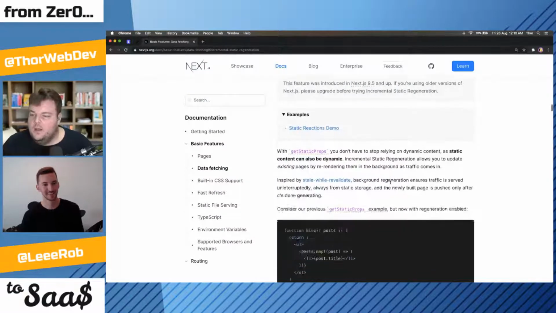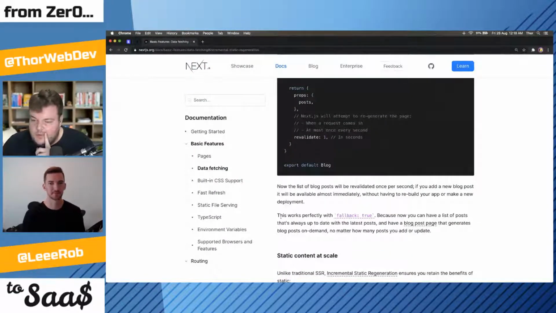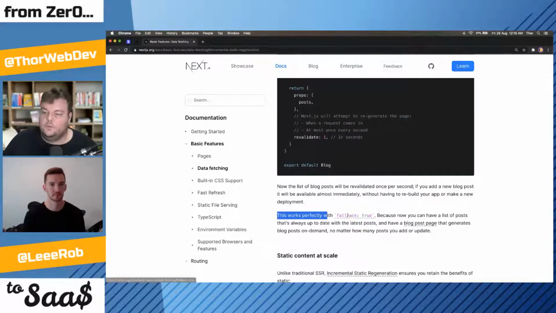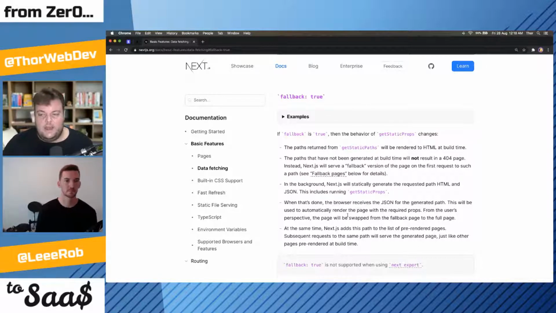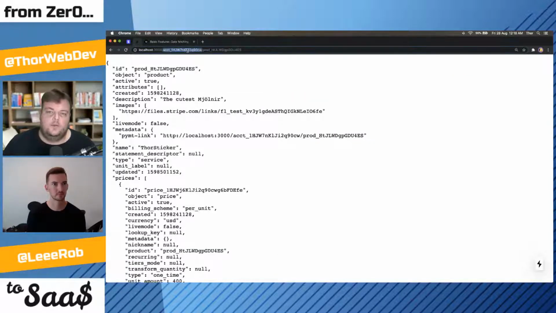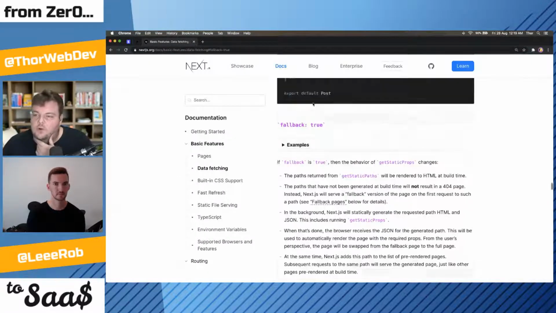Great. But now there's also the case. This is where it gets a bit advanced. This works perfectly with fallback true. We have the scenario with the paths, but we also don't want to build everything at build time. In the beginning, we won't generate any pages at build time, but rather the first time a specific page, in this case a specific product, is loaded, that is when we actually build the page. That's where fallback true comes in.